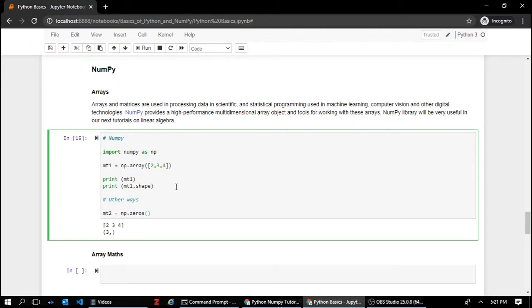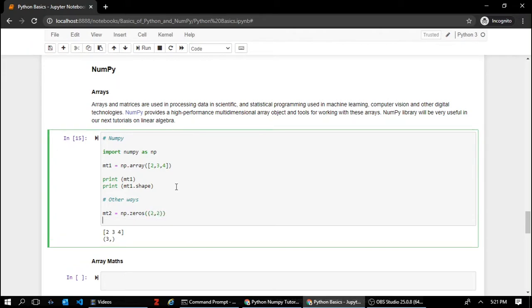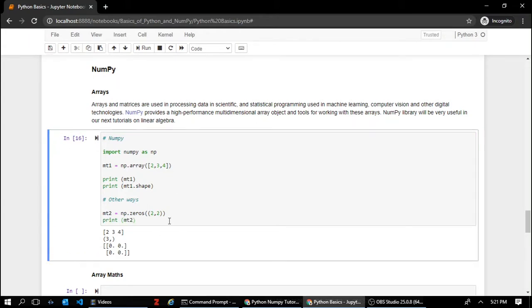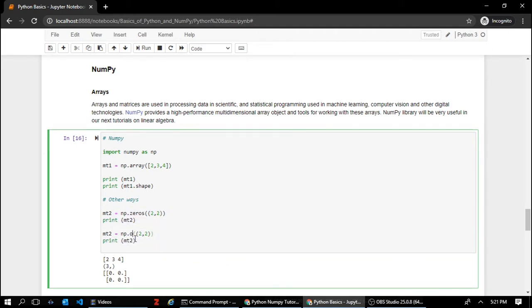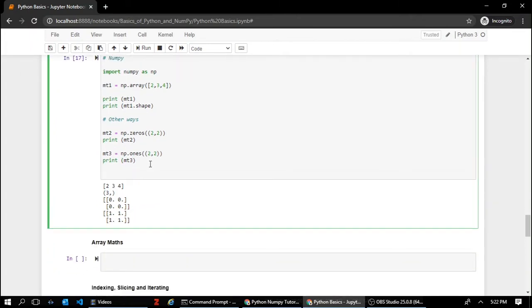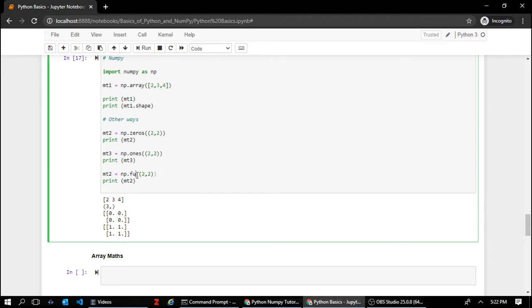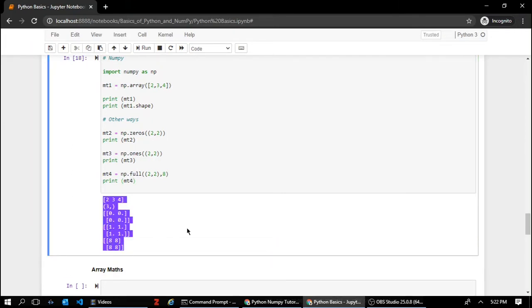There are other ways of creating a NumPy array. So we'll use np.zeros, np.ones and np.full to create three different NumPy arrays and print them out. np.ones will give us all the values as 1. If we want a value other than 1, we'll use np.full and we'll put in the value that we want the array to be in. There are other different ways to create a NumPy array. You can use the documentation provided in this Jupyter notebook to explore further.